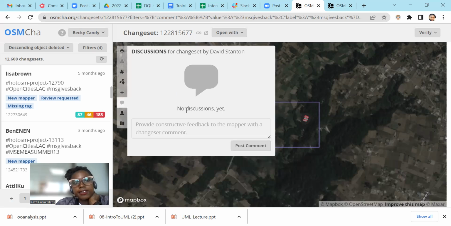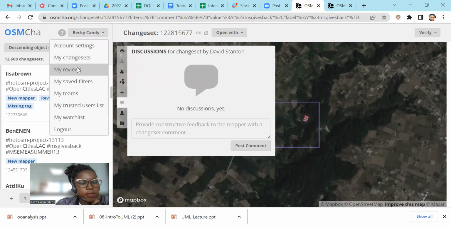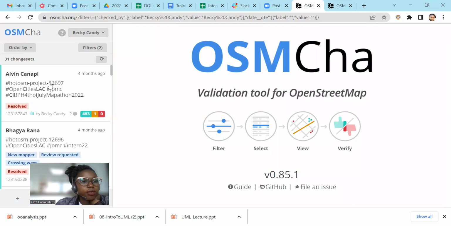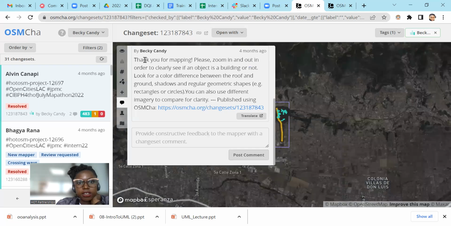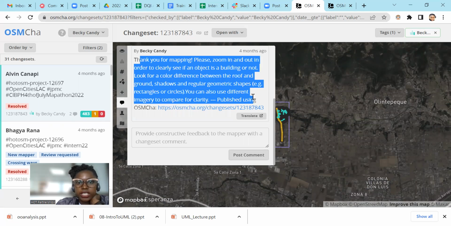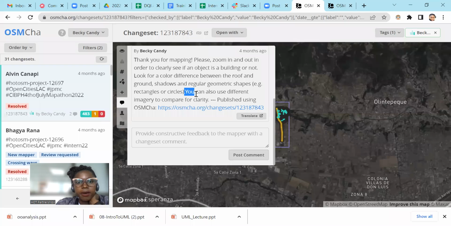Yeah. And then this is a very important part, especially when you're using OSMCha. In case you have feedback for the mapper, you just go ahead here and add it for them, just the way you saw it in, let me say, my reviews. As you can see, I kept writing messages for these guys here. Thank you for mapping. Please zoom in and out, clearly see the objects. If it's a building or not, look for the color difference on the roof, the ground, and yeah. So these are different messages I gave to the mappers, feedback.